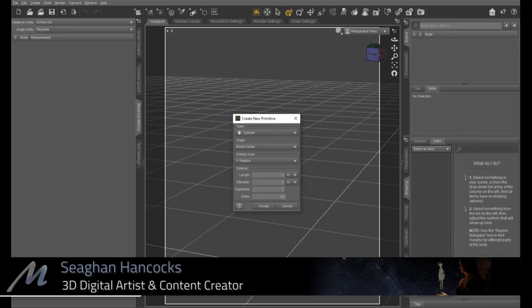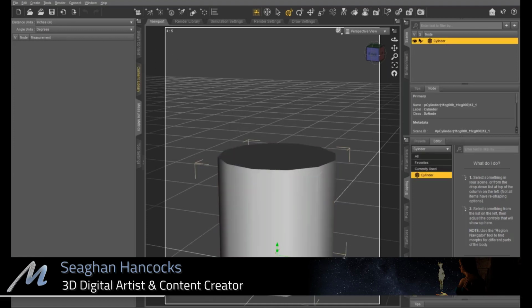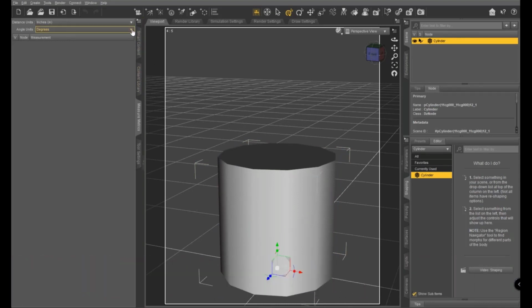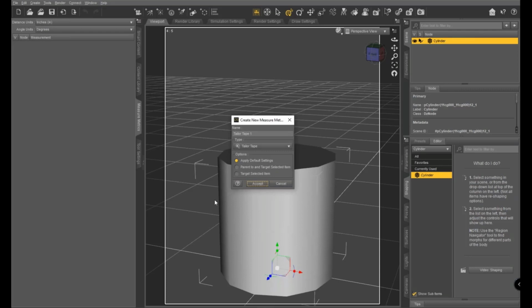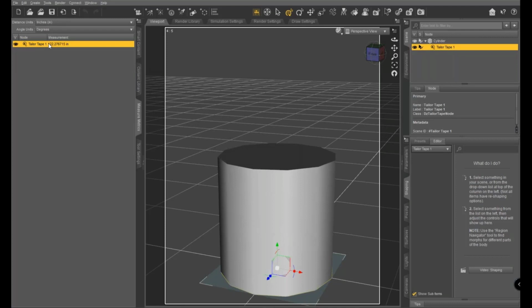and it's one by one by one, we say okay, then with it selected in the scene, you come into your measure metrics and create a new measurement. And let's say we're going to do a tailor tape. Parent it to the object, say accept. So here right away we have a measurement. It's on the floor. I got to bring it up.